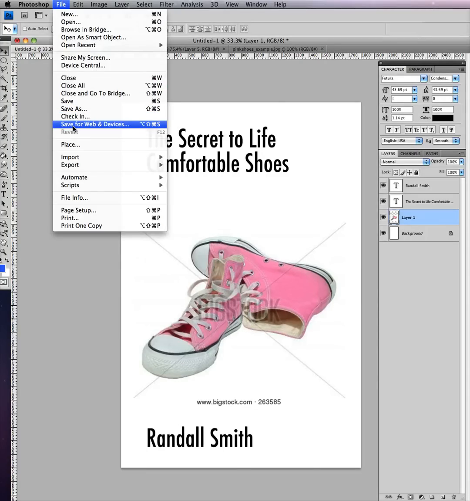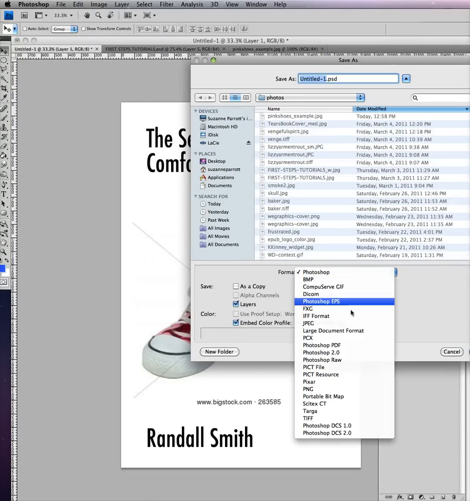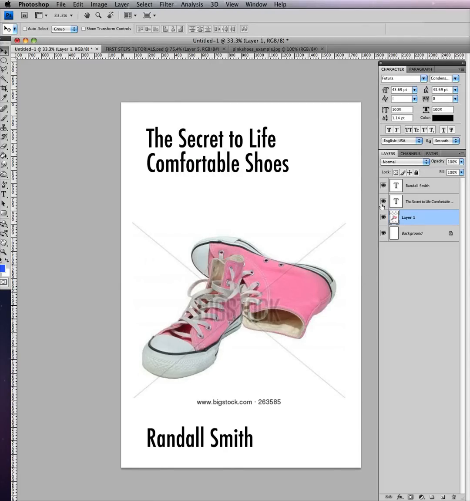You can go save as to web devices for online, or save as, and it will show you Photoshop or a variety of other formats. Most of them use JPEG. So that's it in a nutshell.